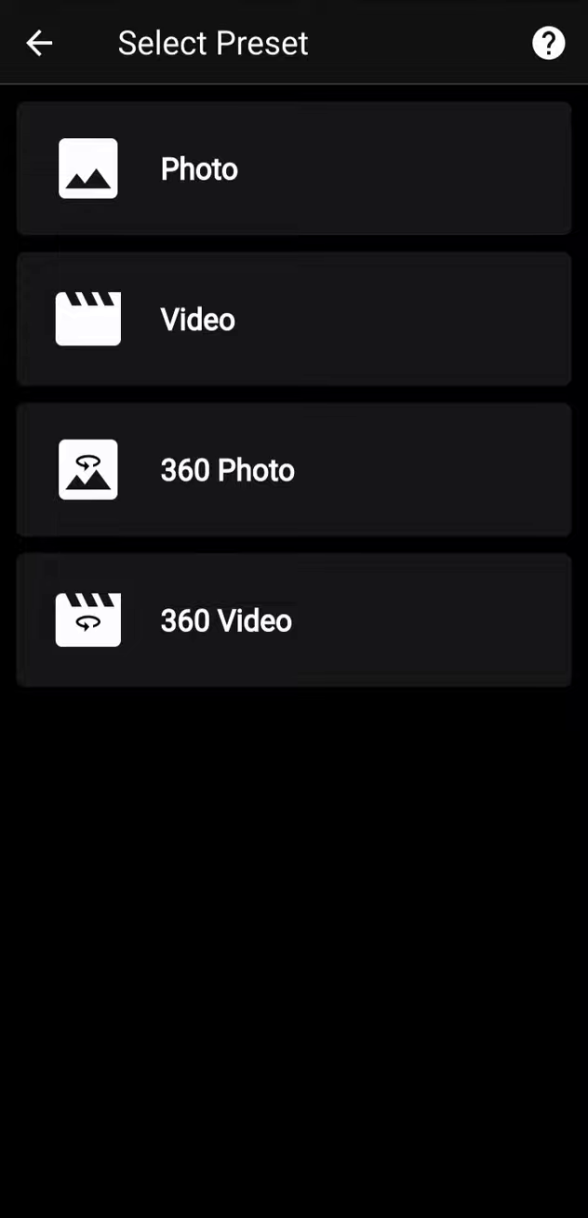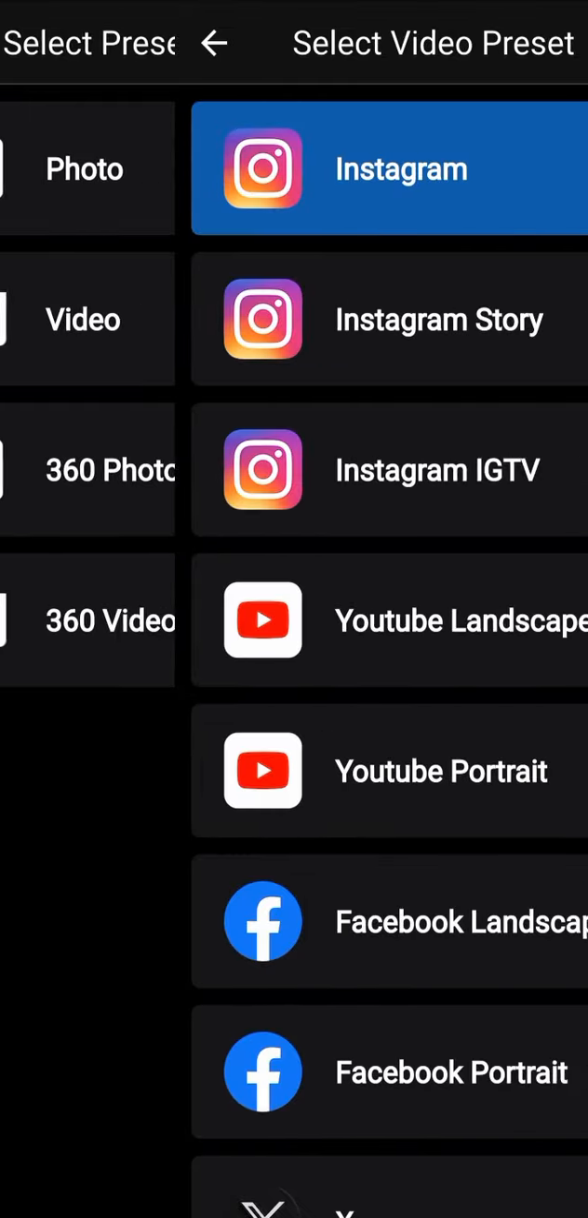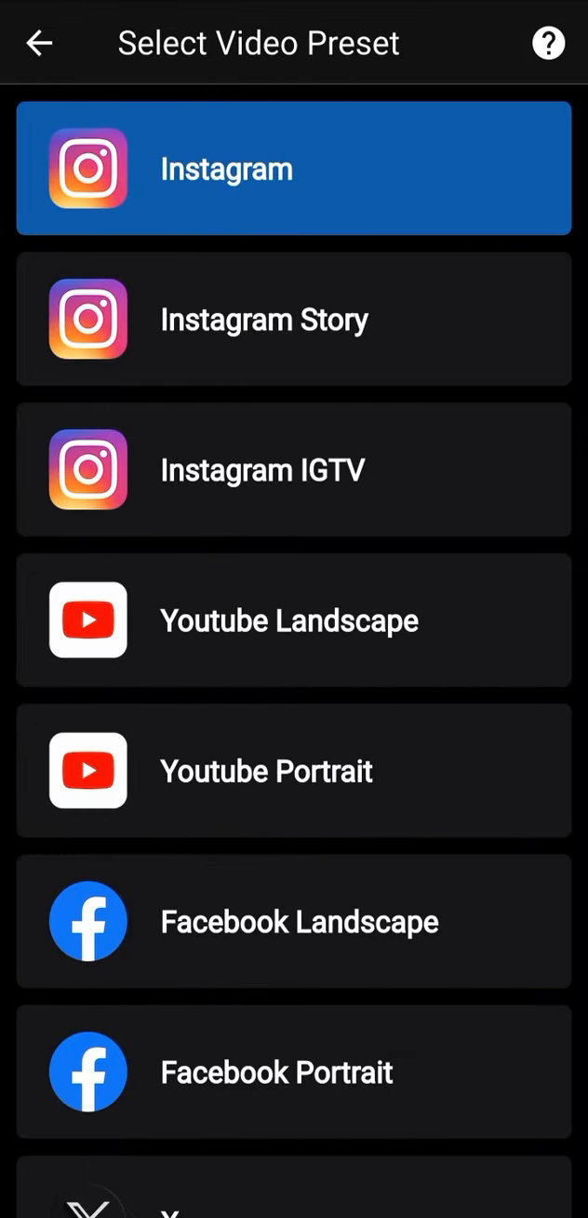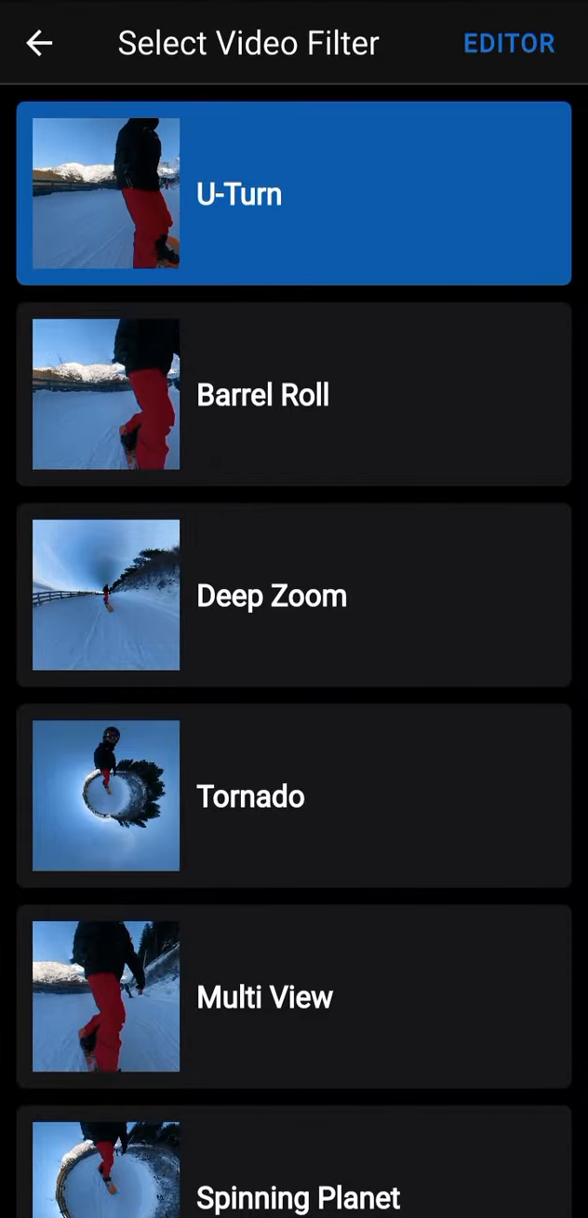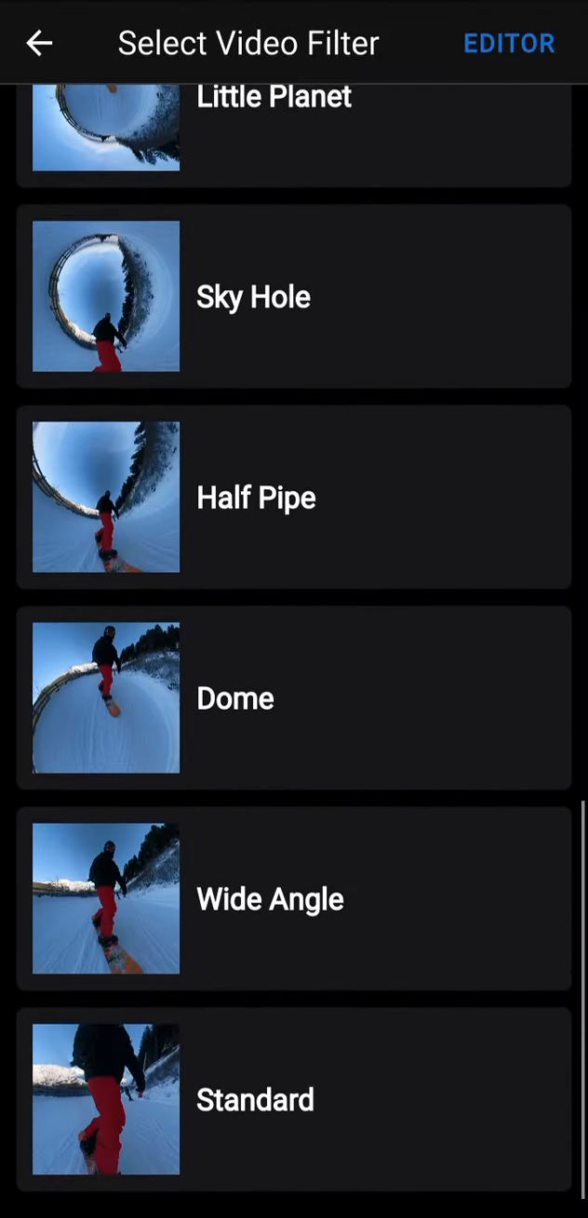Today, we will see the video filter half pipe. Before starting, select a 360 video you would like to edit. Now, select the preset video. Select the type of social network you target. Select the video filter half pipe.